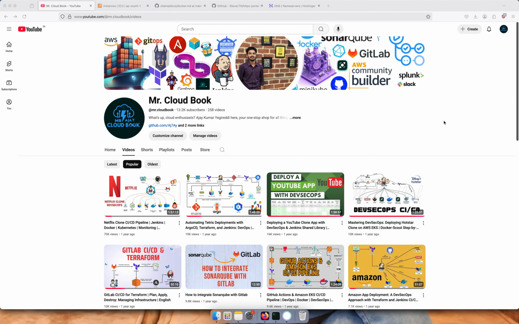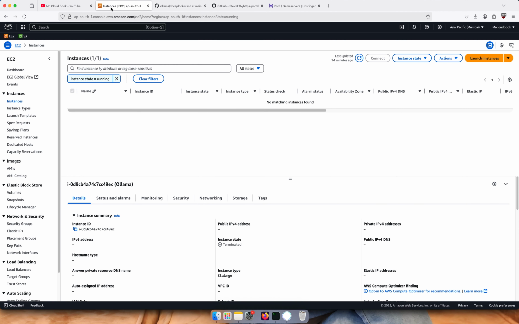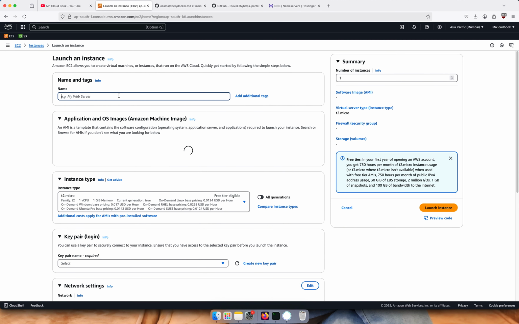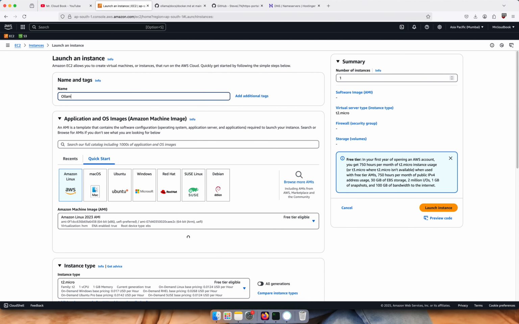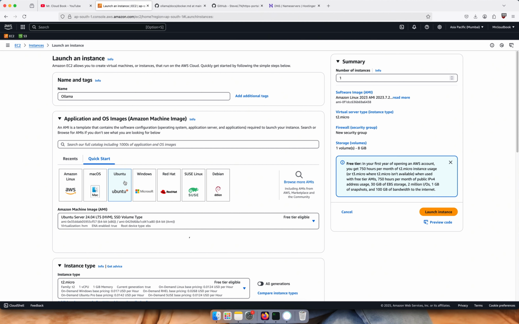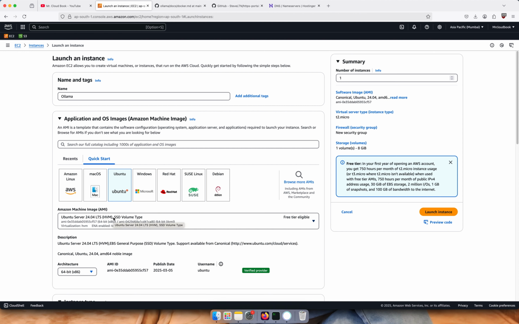For the prerequisites, all we need is one server from any cloud provider. I'm going to use AWS for my video, and I'm going to take Ubuntu 24.04 here. So click on launch instance, and you can provide any name here, that is up to you. I'm just giving Ollama here, and in the application and OS images, select Ubuntu, and please select 24.04. 22.04 is also applicable for this video, because these are all simple commands we will use.